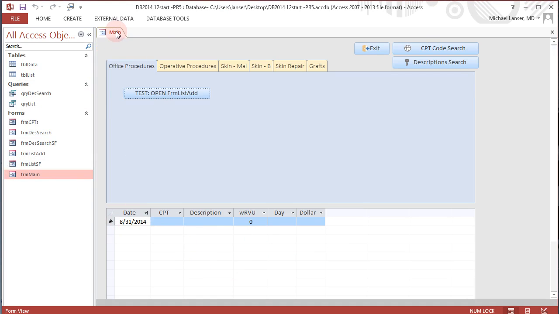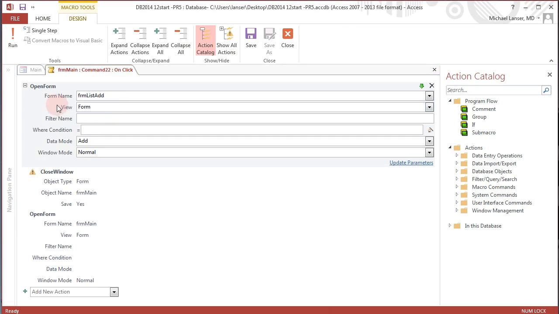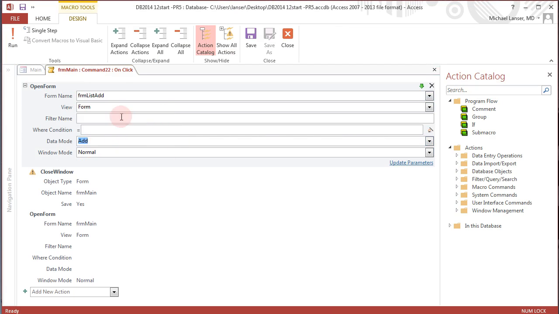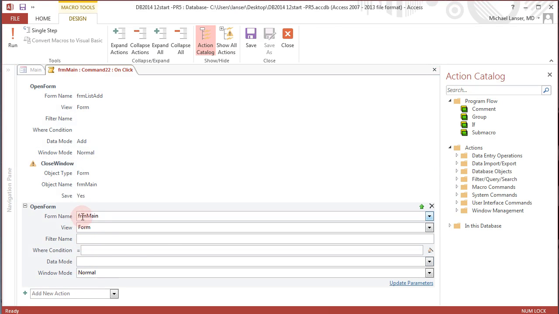Now, the other button that we had shown for test purposes was called Test Open Form Add List Add, and it has an on-click event with an embedded macro. And on that form, you have the open form, the FRM list add, and it is opened in the add mode. Okay, so that means it's ready to accept a record, and then you close the form main and then just reopen form main. Okay, very simple macro.